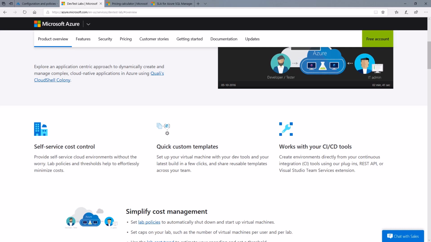So this is the Azure DevTest Labs. It manages the process of creating and eliminating virtual machines.